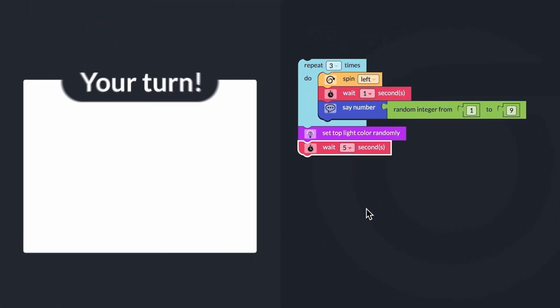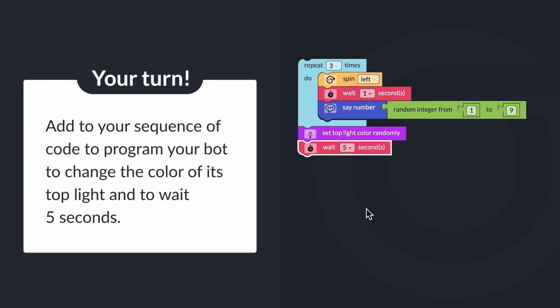Can you add to your sequence of code to program your bot to change the color of its top light and to wait 5 seconds?